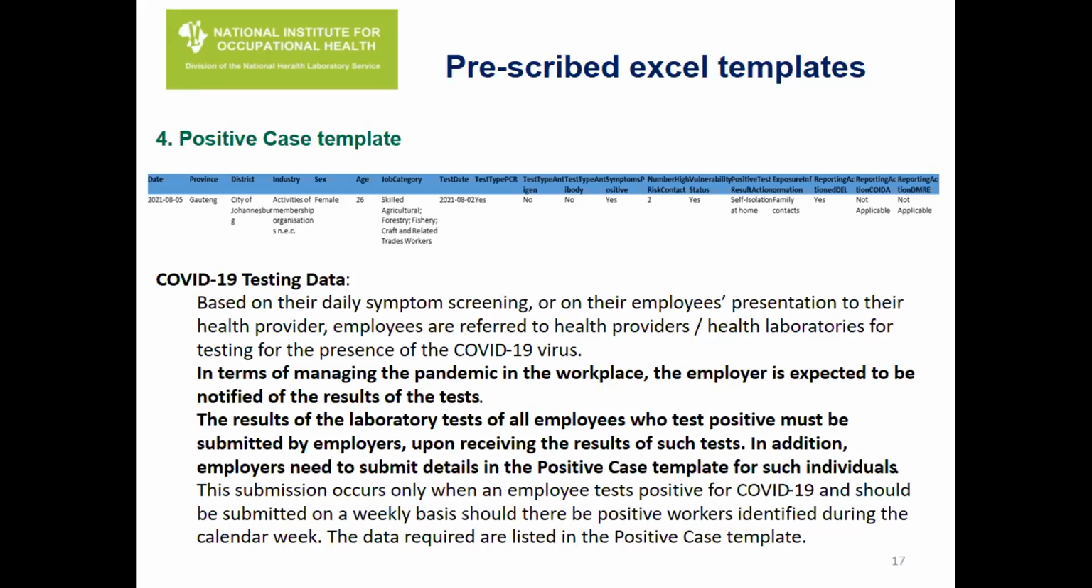In addition, employers need to submit details in the positive case template for such individuals. This submission occurs only when an employee tests positive for COVID-19 and should be submitted on a weekly basis should there be positive workers identified during the calendar week. The data required is listed above on the positive case template. So this is how our positive case template looks. First column being date. I think my screen cut the first column here.